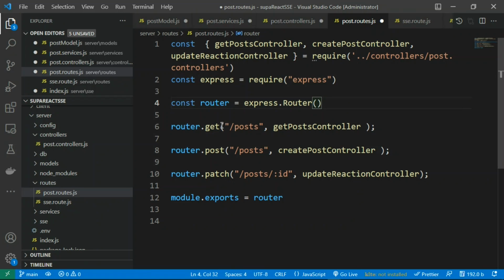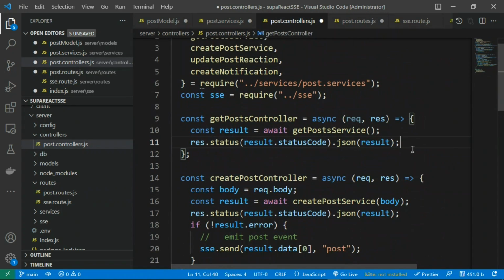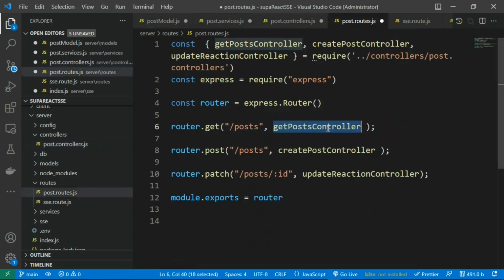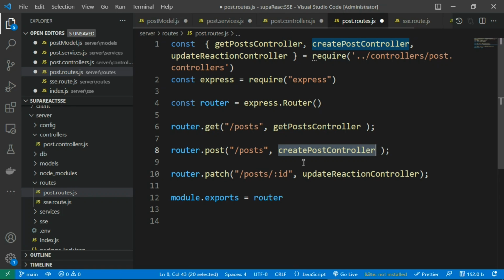Then we say router.get: whenever someone makes a request to our server with the endpoint of /post, we call this get post controller. Remember, in our post.controller over here, we created a post controller that is responsible for calling our post service to get our posts. So this post controller is the handler that will handle the request whenever they make a request to this endpoint. And if somebody wants to create a post, we call the create post handler, so that it can get the post.